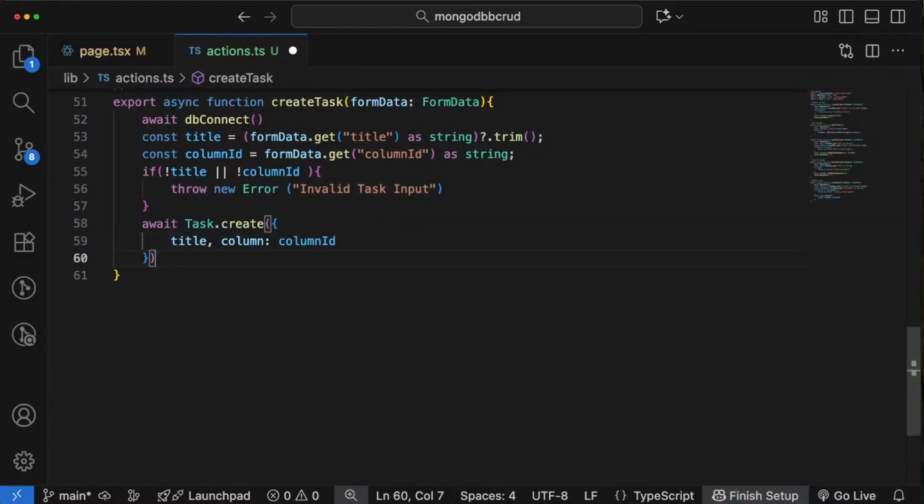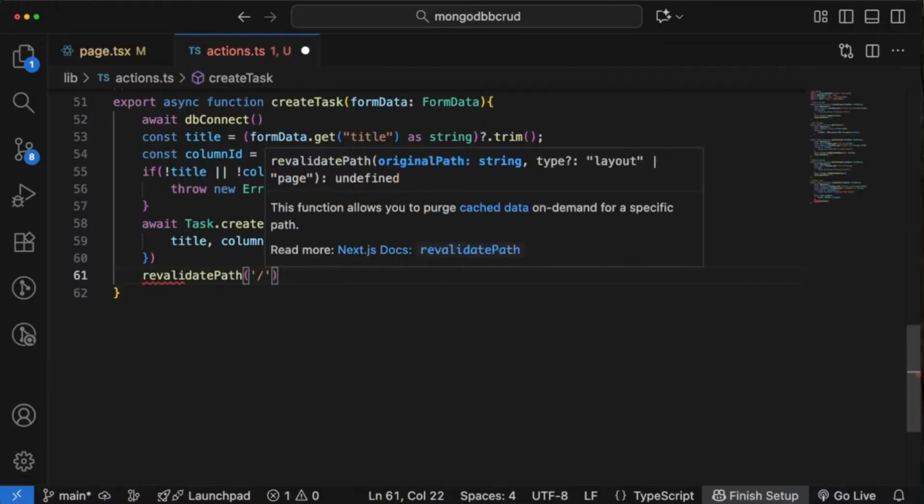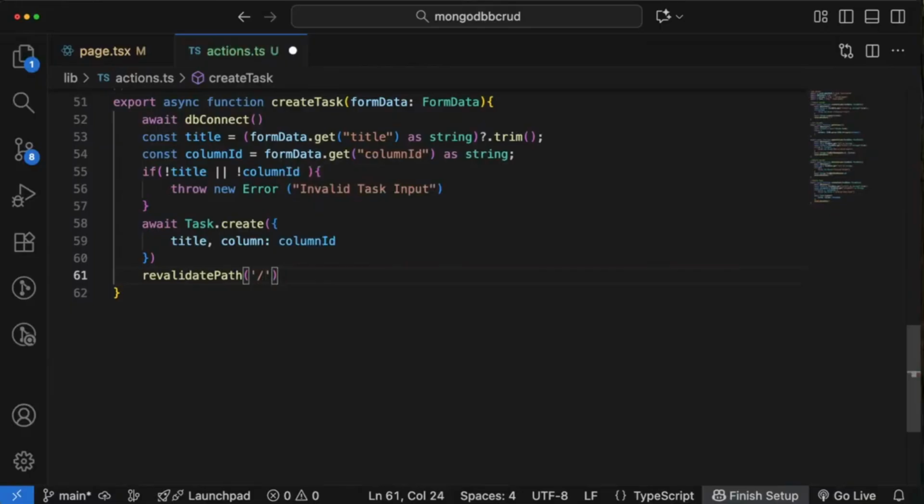And then if everything flows through successfully, we want to leverage revalidate path to revalidate the data on the server, just to make sure that we're getting the most up-to-date information. And with that, we can go ahead and click save.